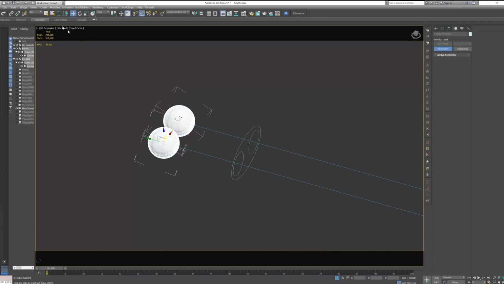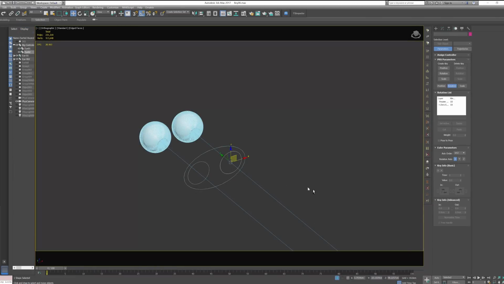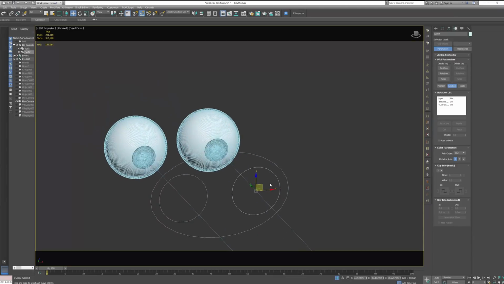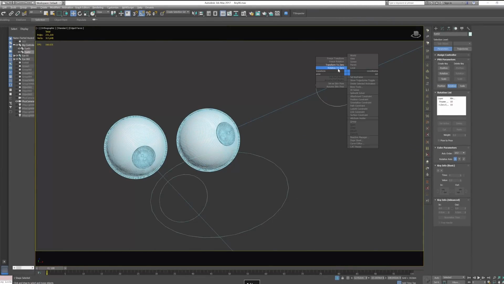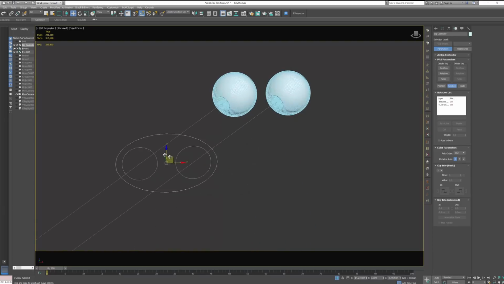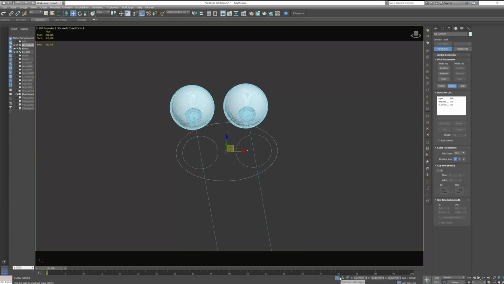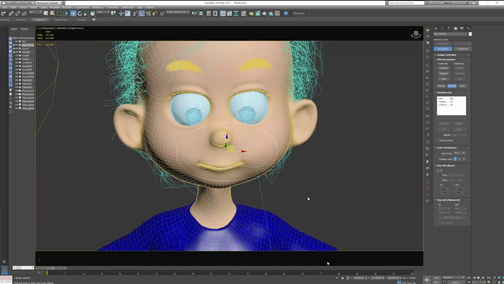Now we can close these groups, and if we select this controller, as you can see we can move our eye. With Alt, right click, transform to zero, I will set it back in place. Let's move them like this, Alt, right click, transform to zero. Perfect. Let's exit isolate mode.